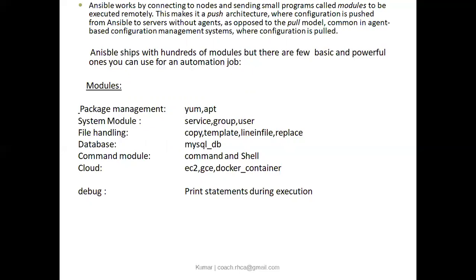And then you have the very frequently used copy, template, lineinfile. When you're working with a file, and you want to edit a line, you use lineinfile. And then the replace module, etc. Then you have mysql_db for databases. Similarly, you have the command and shell modules. As an Ansible admin, you should know when to use command and when to use the shell module. And then you can use the EC2 module for spinning up an AWS instance, or you can use GCE or the docker_container module. And then the debug module prints statements during the execution.